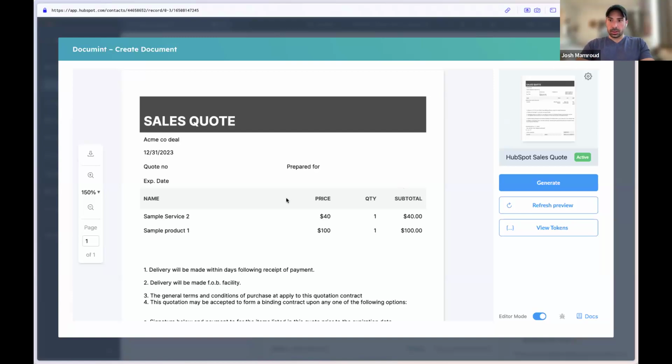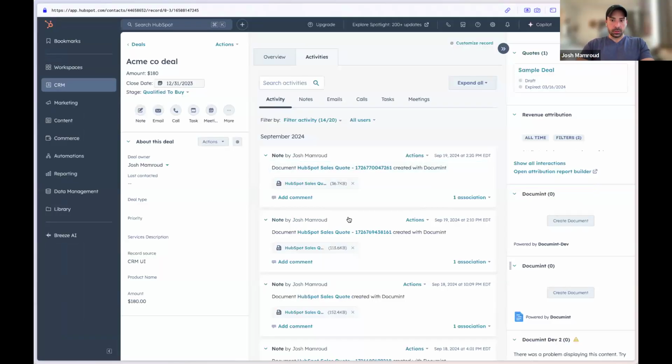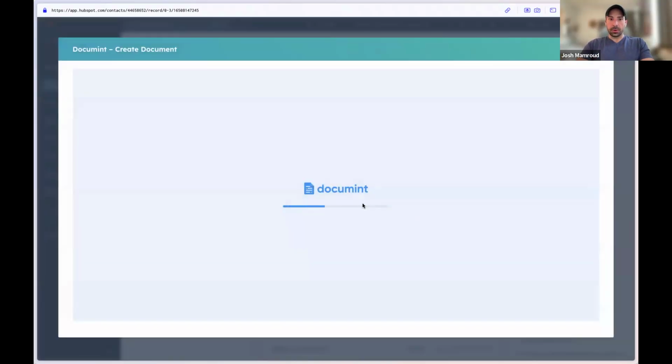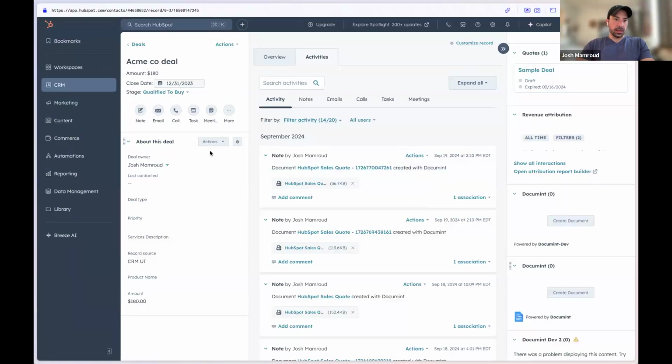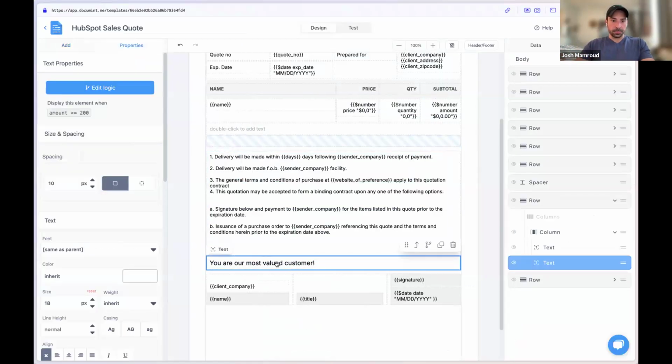So we'll show an example of that. Oops, I think we could have left that open. But actually, this will be based on the deal amount. So let's say that the deal amount is over 200, and we want to include a specific set of text, right? So if we switch back over to our template, this set of text over here, if the total amount is over $200, then we want to include this "you are our most valued customer" text. And if it's not, we'll leave it out.